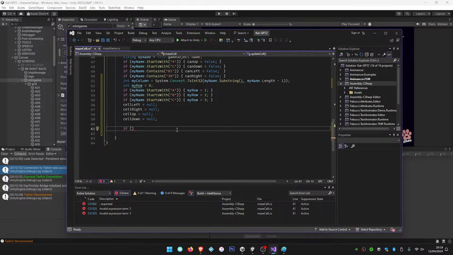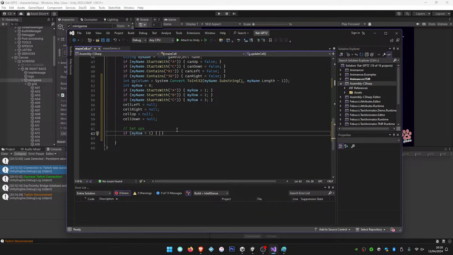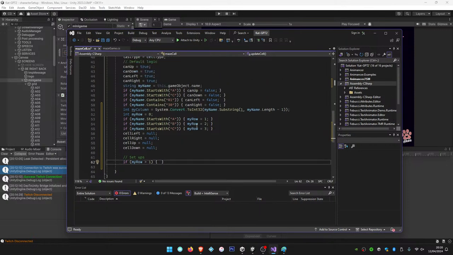So then we want to say if my row is greater than zero, greater than one rather, because we start counting from one on the rows. So we'll start with set ups. If my row is greater than zero, then it will be my row minus one, right? So it's kind of awkward. Okay, so it's my row minus one. So this is awkward.